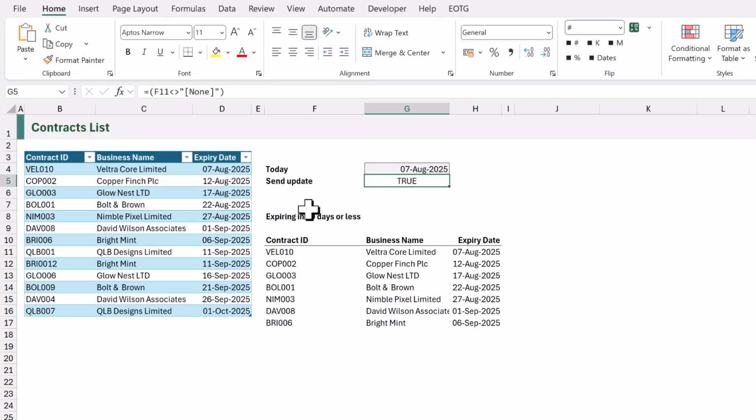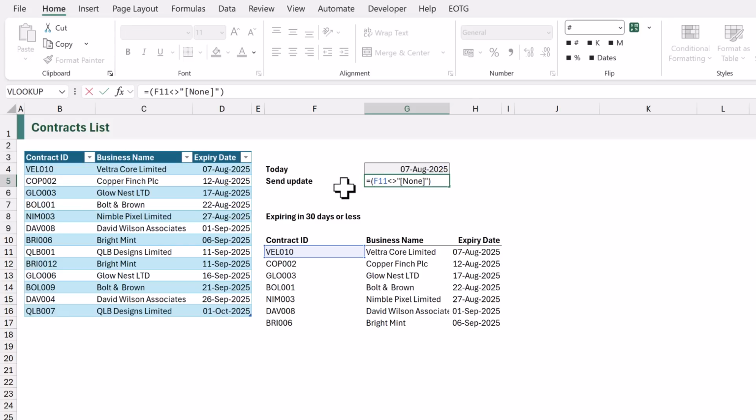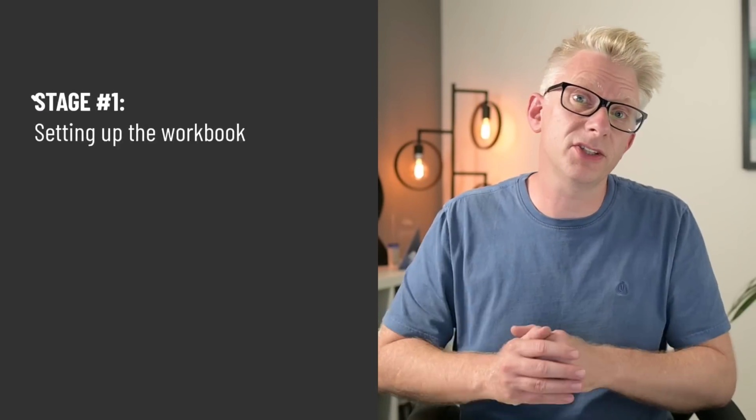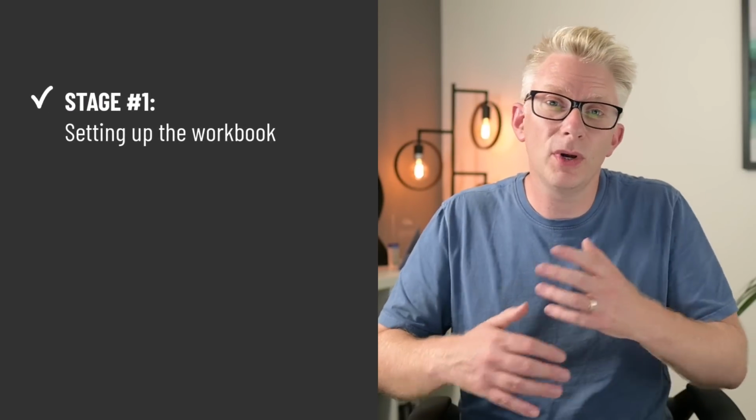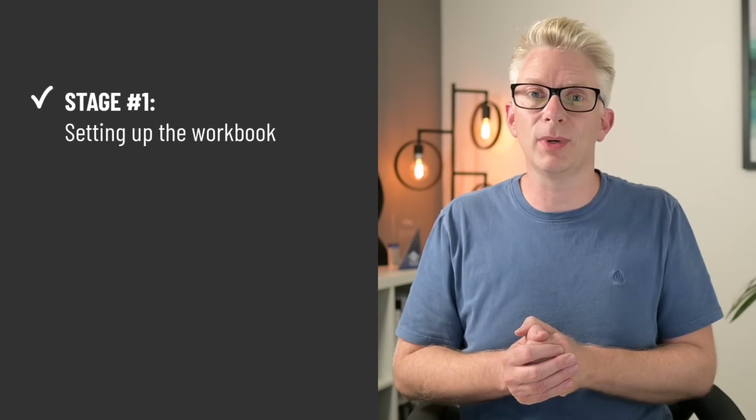Currently, that will return true or false, but we want to return 1 or 0. So at the start, I will add minus minus, and now that returns 1 if we want to send the report, or 0 if we don't want to send the report. That completes the first stage of our process, which is setting up the workbook as we need it.